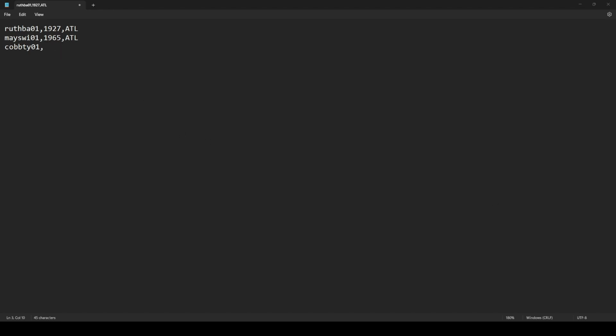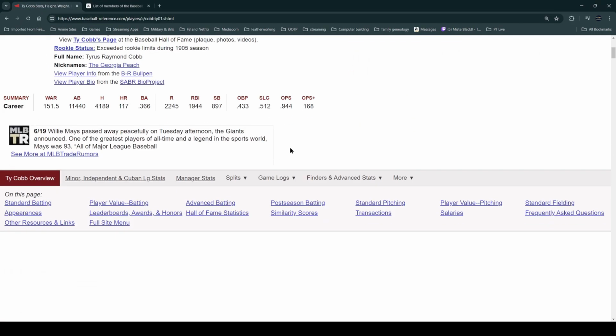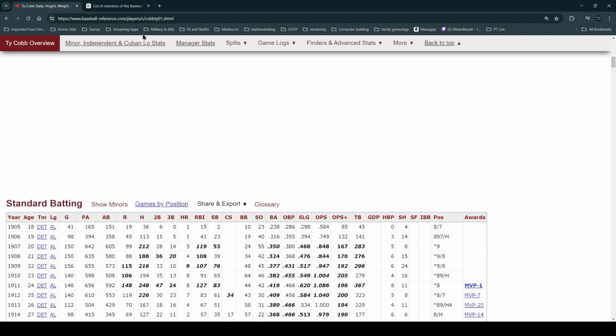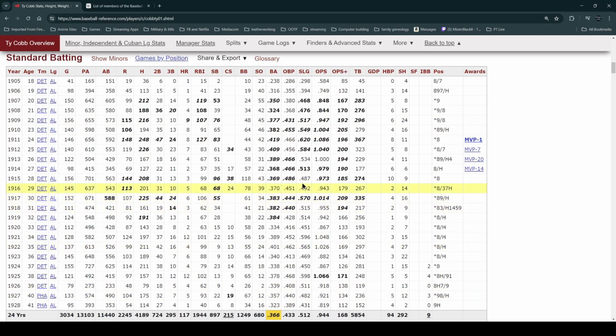And now let's go figure out what year we want him to play from. Once again, I got his ID from the URL. It's COBBTY01. So we also see Ty Cobb had amazing seasons with his batting average.